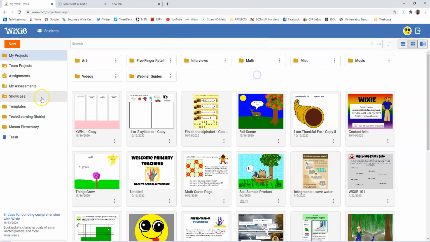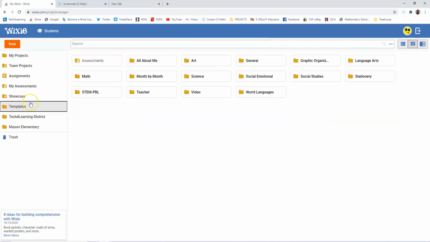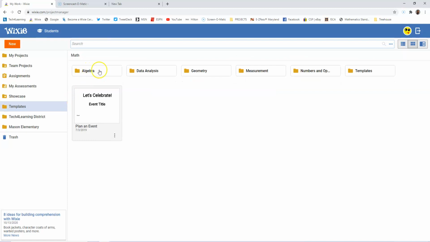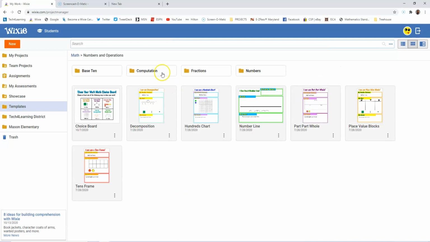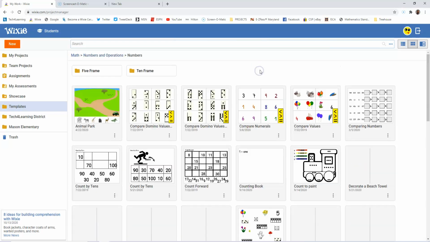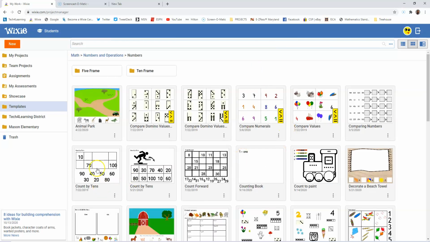Good. I also want to show, under templates, the math folder. You're also doing greater than or less than. You're comparing values. So math, number operations, computation, fractions, numbers. Okay, skip counting. That might be animals in the park. I think they've got to put so many animals in the park.